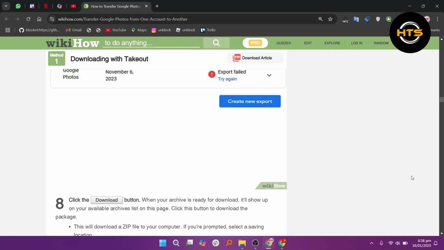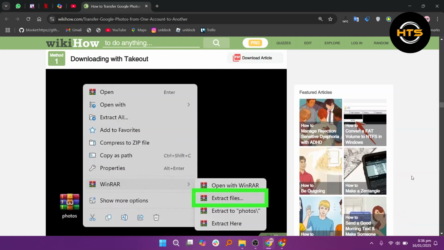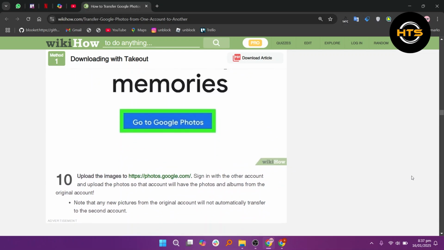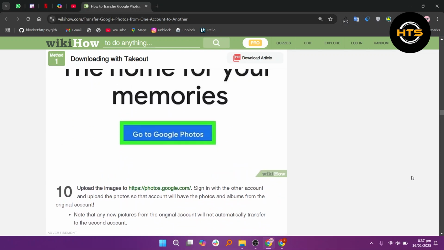Once the archive is ready, click the Download button to get the zip file. Save it to your computer, then open it to access all your photos. After that, go to photos.google.com and sign in with a new account. Upload your photos to the new account. Keep in mind that new photos from the original account won't automatically transfer.